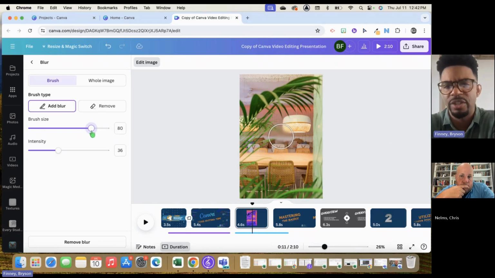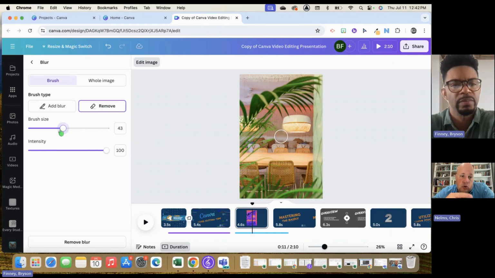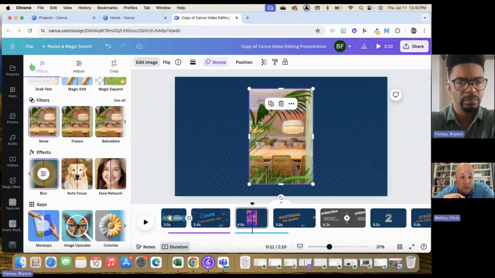Now, Chris, is this changing the intensity of the blur? It's changing the size, how big it is. Okay. And Bryson, if you want to go back one level, there's actually one that I like a lot better. Instead of blur, choose autofocus.